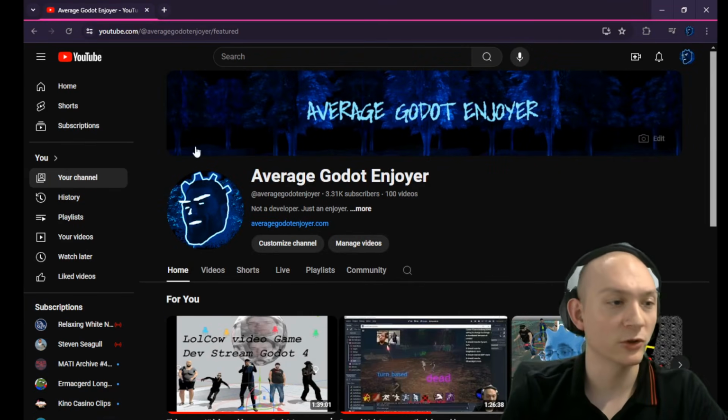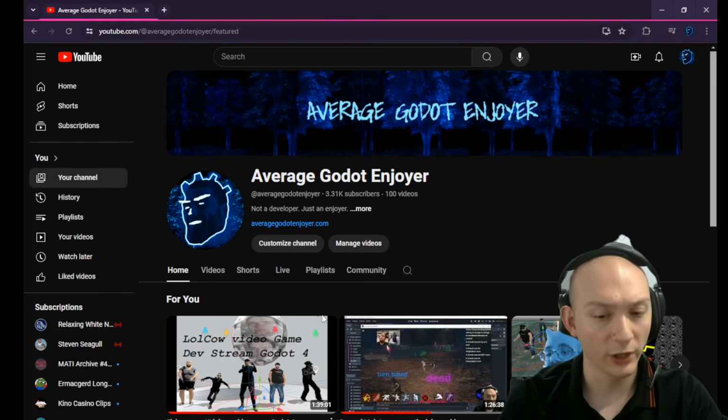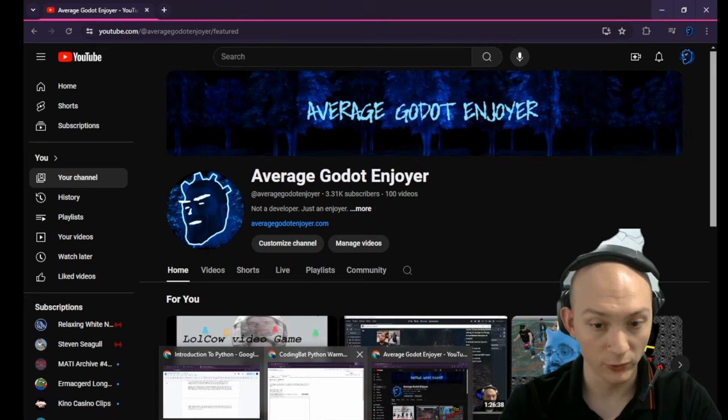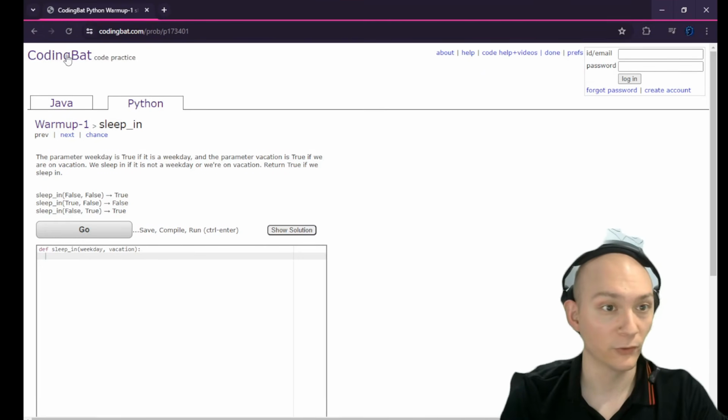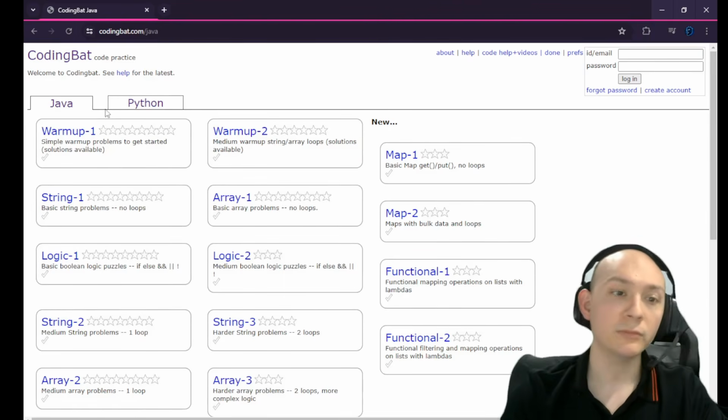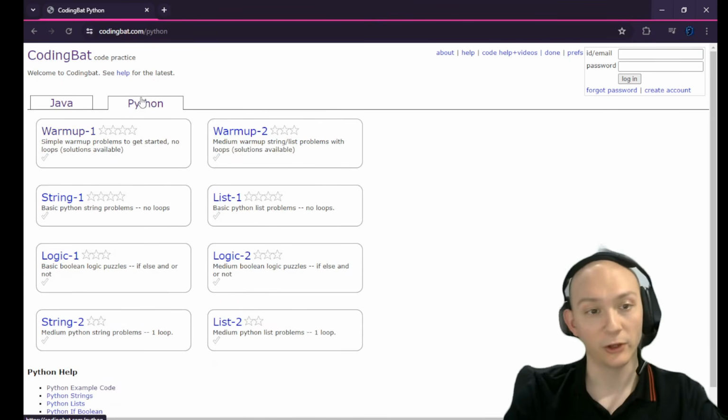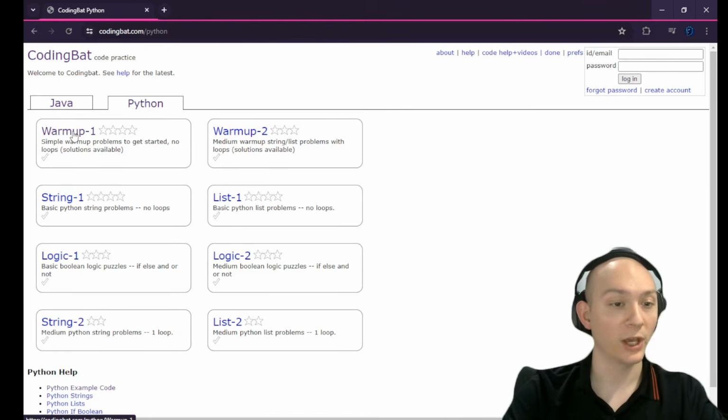I also wanted to show you another way to continue forward with your Python knowledge. You're going to want to go to CodingBat. So that's this website right here. When you first go to it, you'll see they have Java and Python. You're going to want Python. So they have warm-ups, and then they have basic problems.